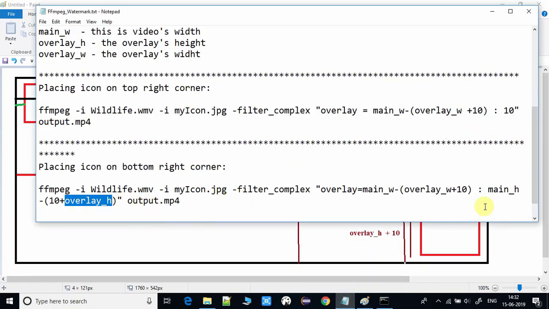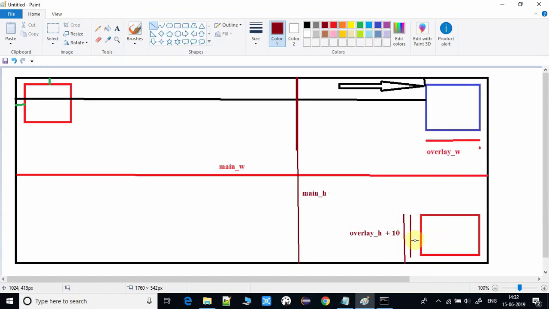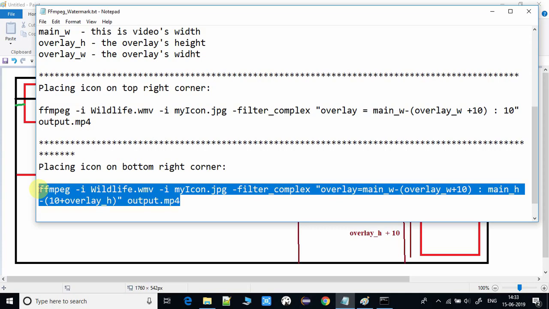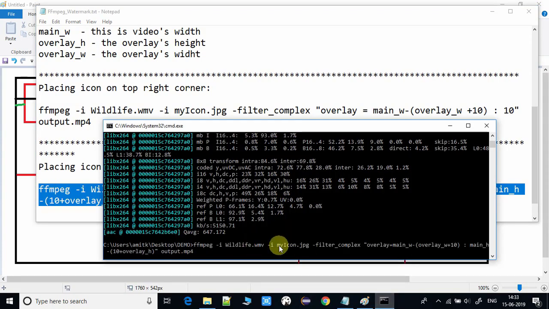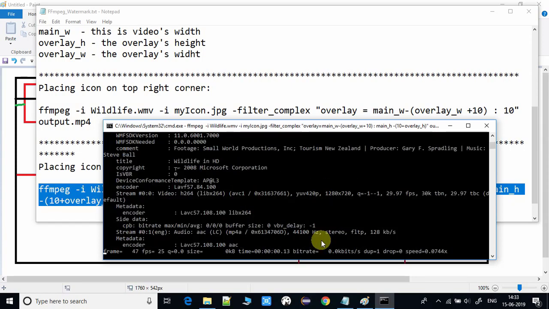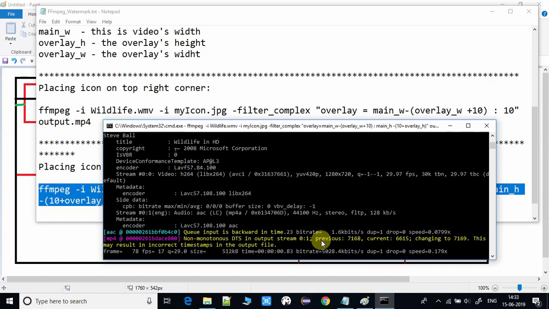Okay, now coming back here in this, so the same thing I have written, main underscore h minus overlay underscore h plus 10. So we are calculating this position. Okay, this is the y position, because we have to set our image icon in the bottom of the screen. So the new position is calculated in this way, and this is the output file name. Okay, now I'm going to run this command. I will show you output. Just click it. Okay, processing is started, and we have to wait for a few minutes.